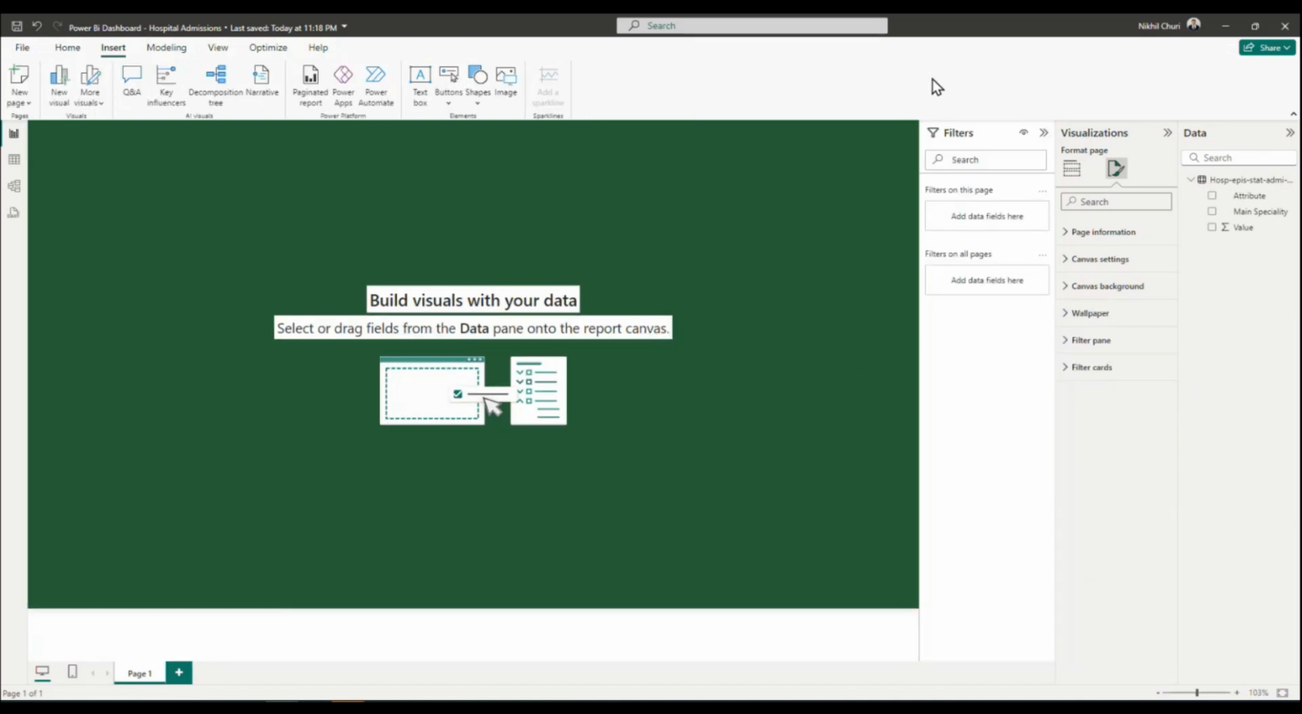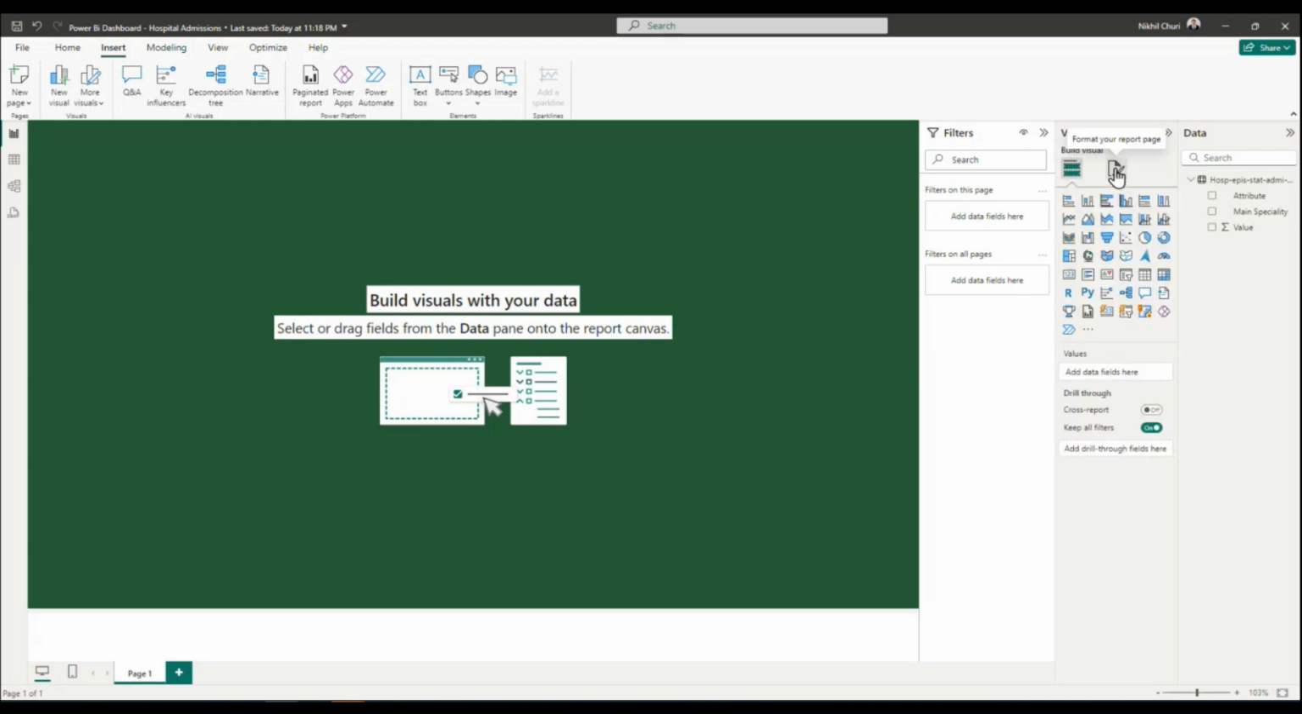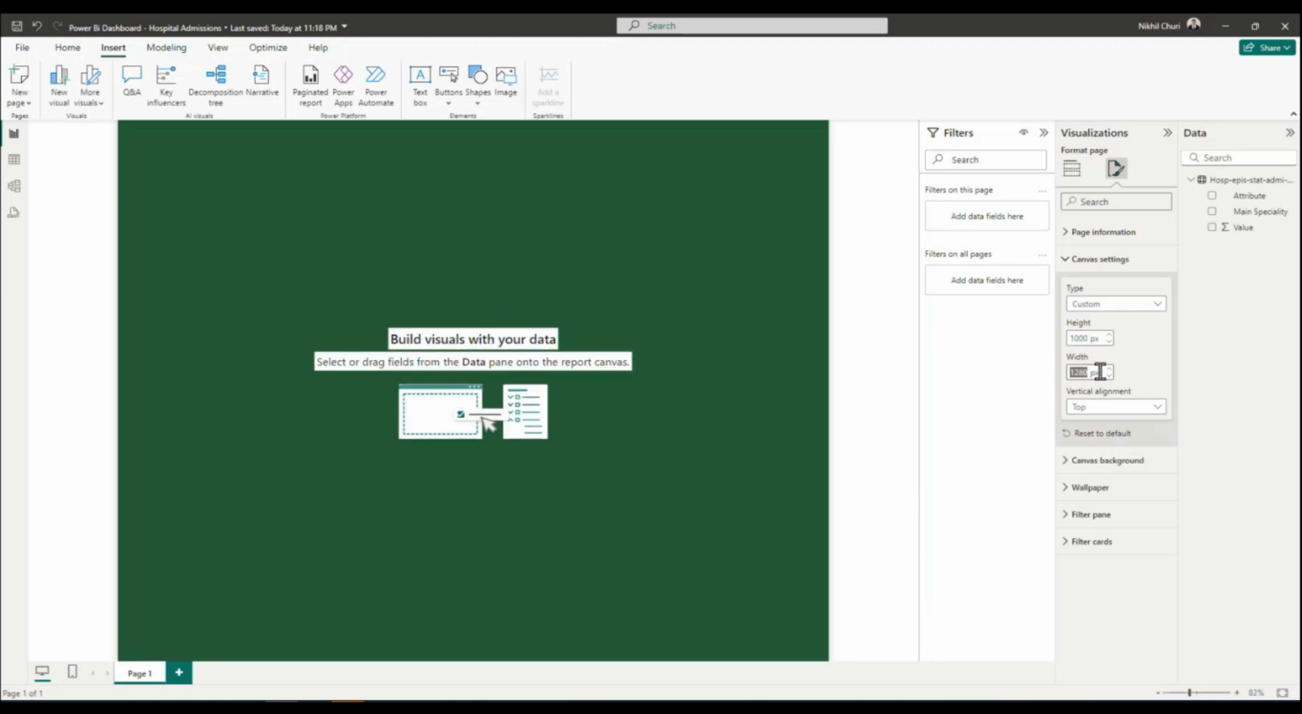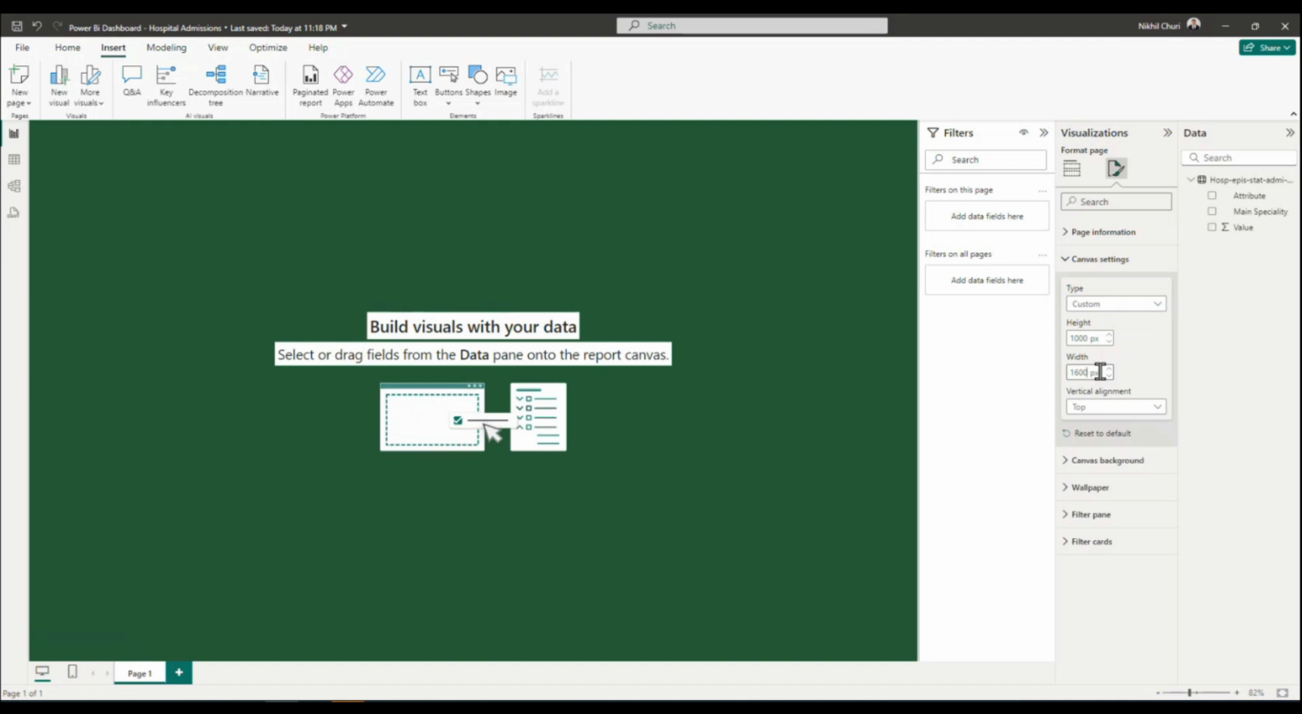Next, the first thing I'm going to do is set the proper screen area. Until now, what we have done is we have just used the default setting. So in order for me to do that, I'm going to go to format here, report page. Then I'm going to click on canvas settings. And here by default, the type selected is 16:9. I'm going to expand this and say custom. Then for the height, I'm going to say 1000, and for the width, I'm going to say 1600. So you can see the screen space changes over here. I'm trying to maximize my screen space by using the height as 1000 and the width as 1600.